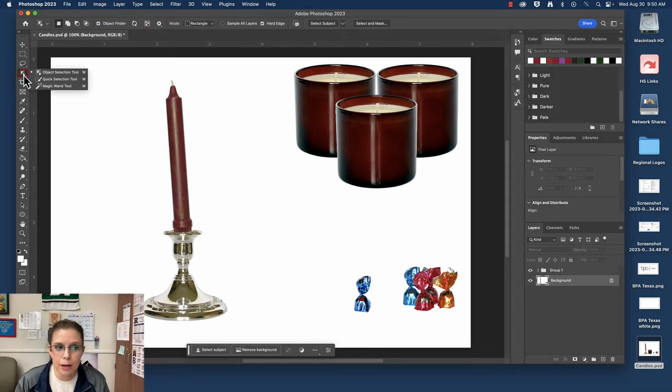I learned how to use my object selection tool, but I'm going to click and hold, and you guys can see I have a few other tools as well. I've got a magic wand tool, which is another way to select. So if I wanted to select all the white, I could.